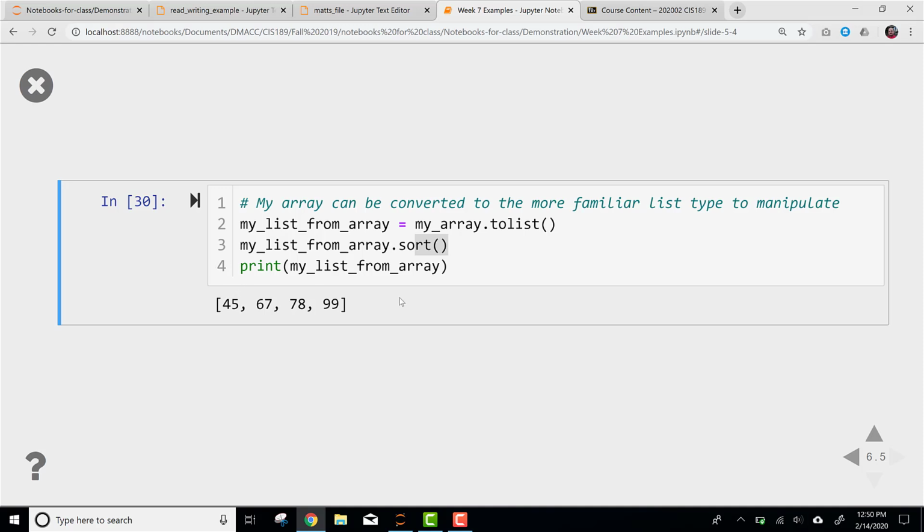So that's all I really have to show you about arrays. I just wanted you to be aware that they exist and can be done, just because a lot of you have used them in other programming languages.